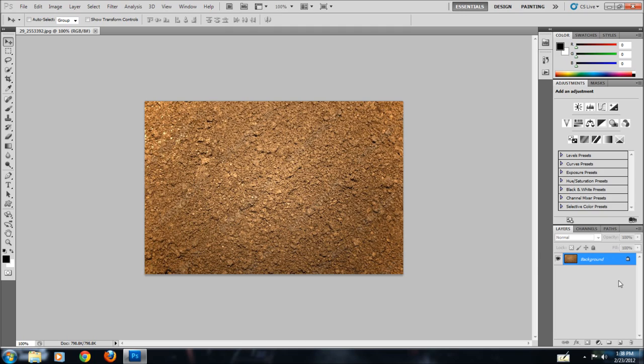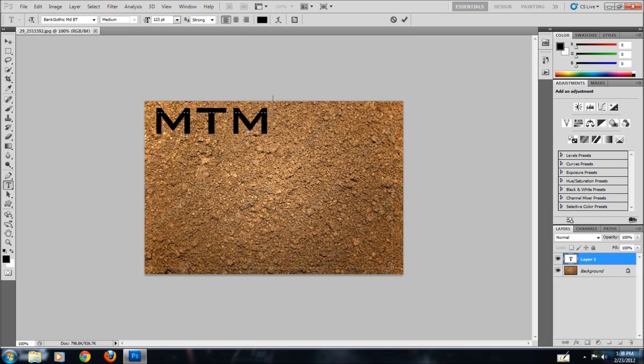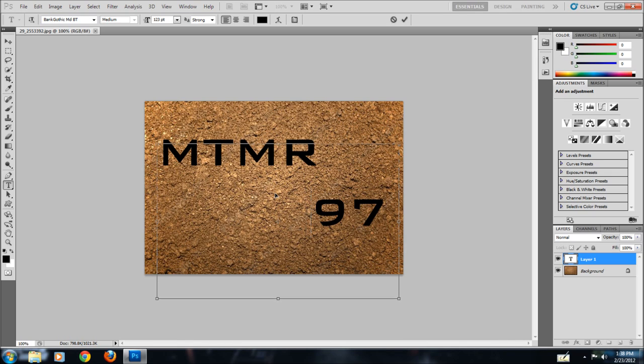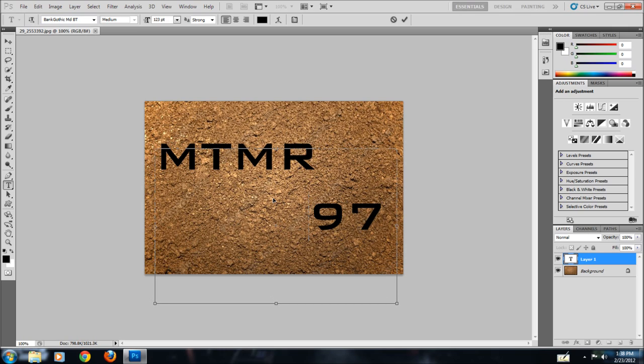So now select the text tool and type the text, whatever you want. I am typing my channel's name here. I'll adjust the entire text almost in the middle. Yeah, so it's done. Now we will confirm the layer by just clicking the layer once.